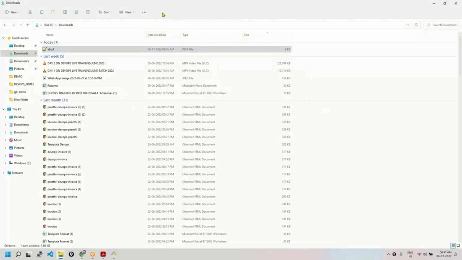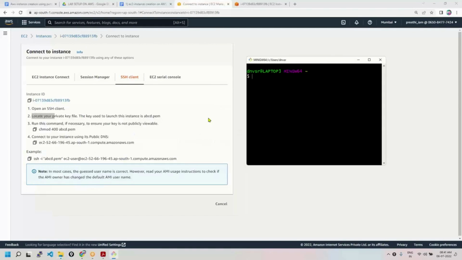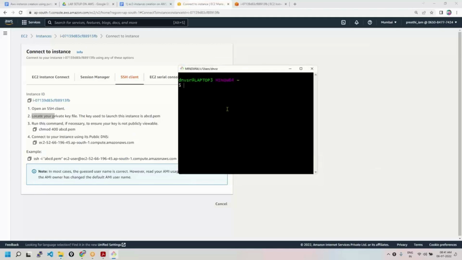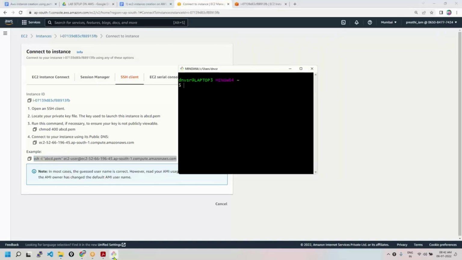Yes. Download this private key and then locate the private key. Means copy the address. Get the address of your private key. Then what will you do? Locate the private key and then come here. You can directly run this command, but from the location of your private key. Okay, so what I will do? SSH -i.